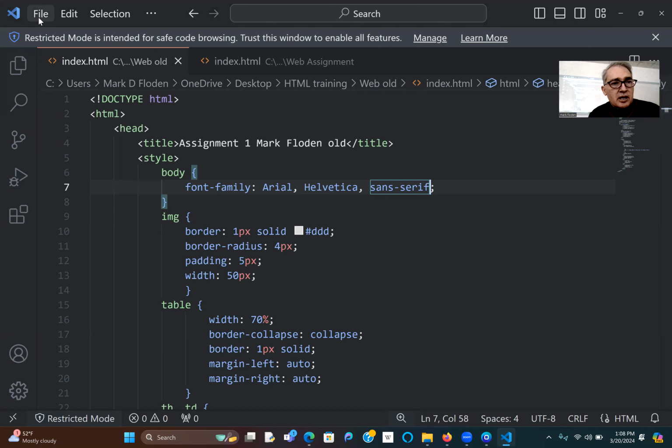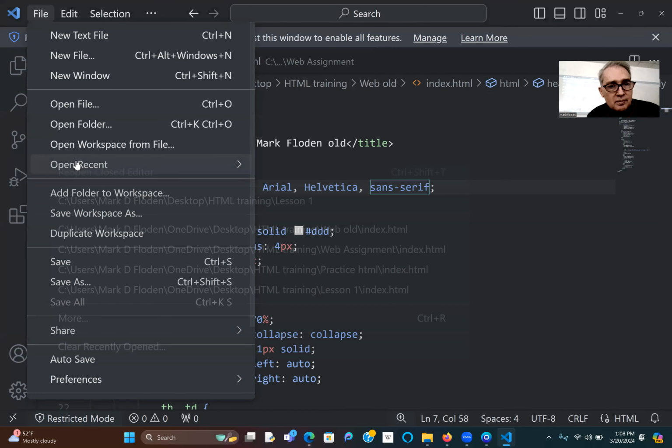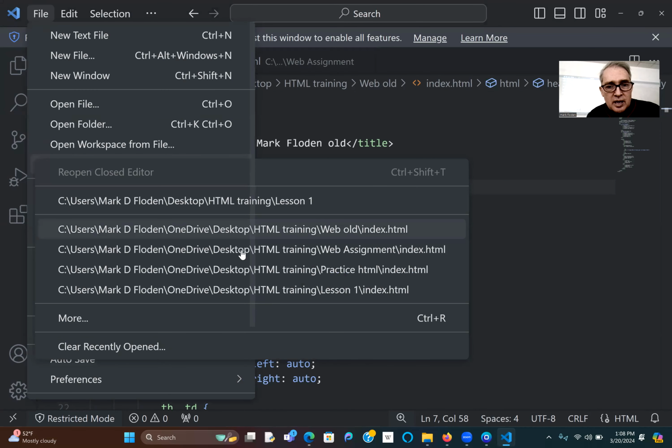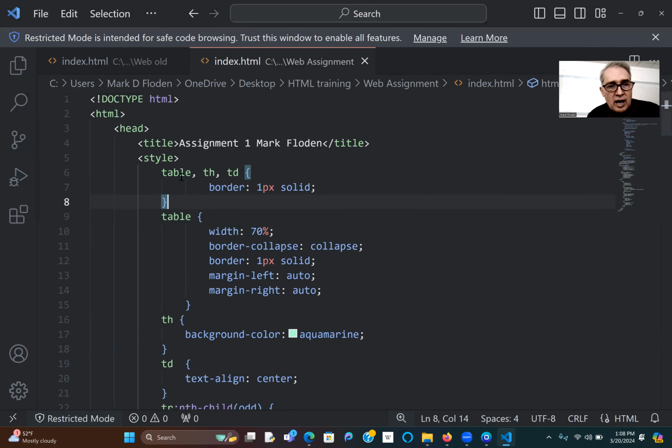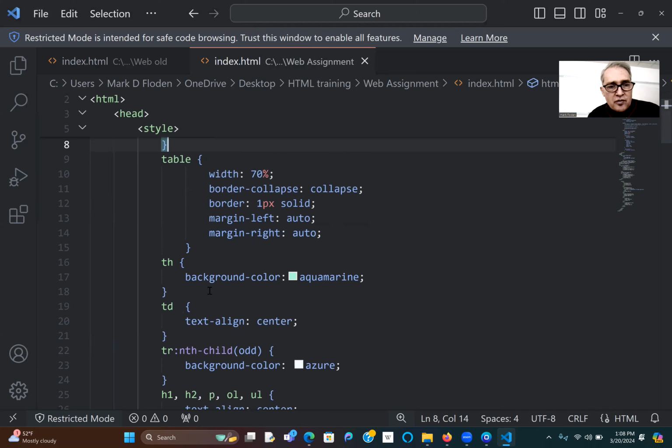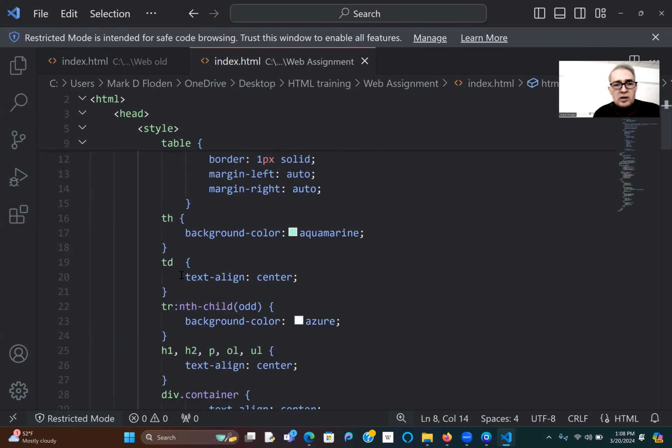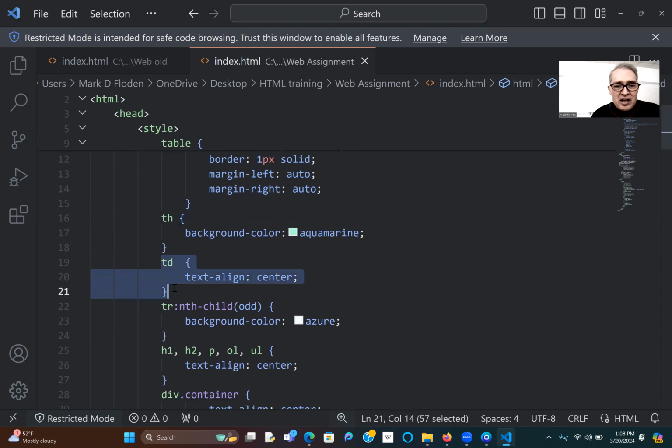What's the next thing? I'm going to go back to the assignment. What have we done? So got everything for the table there so far. What do you think this might do? So we're just going through these one at a time now. TD, and I got text align center. What that will do in the table is put all the text in the middle of each column. So that's a neat thing to use. Let's go and do that.